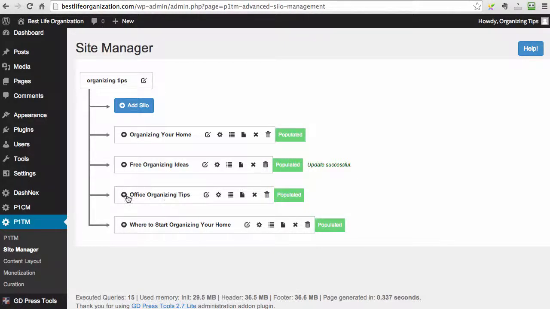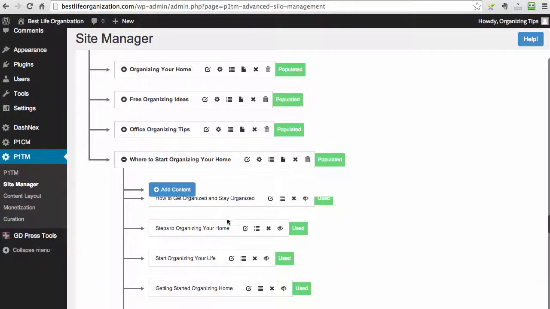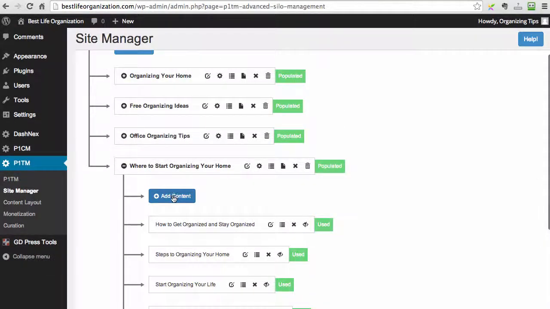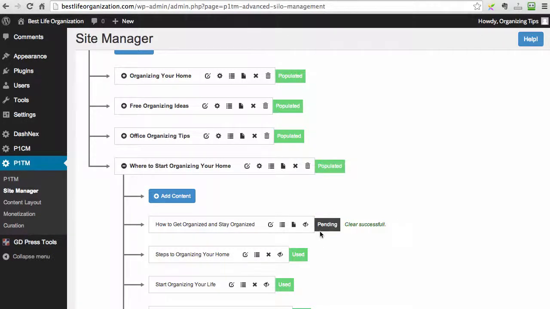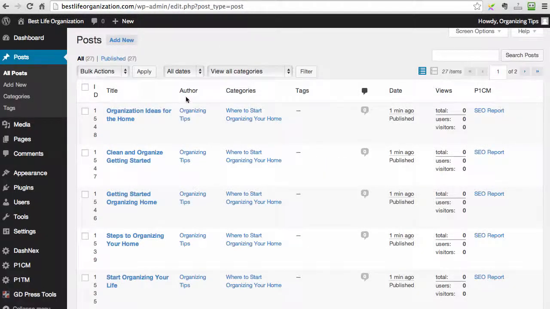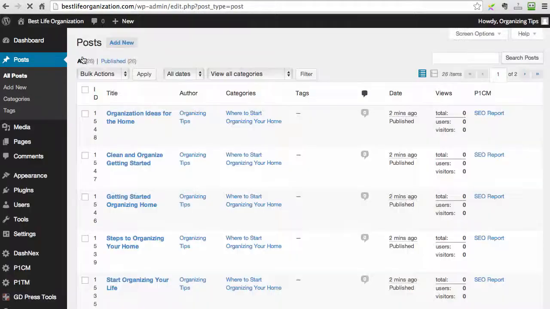The same here, office organizing tips, just "office organizing." For example, where to start organizing your home, you can, again, optimize it however you want. What is good here is that you can add additional keywords, you can delete the keywords if you don't want them, and when you do that, it actually removes the posts that were generated before. So if I refresh this now, there should be one less post. As you can see, instead of 27, there's 26.